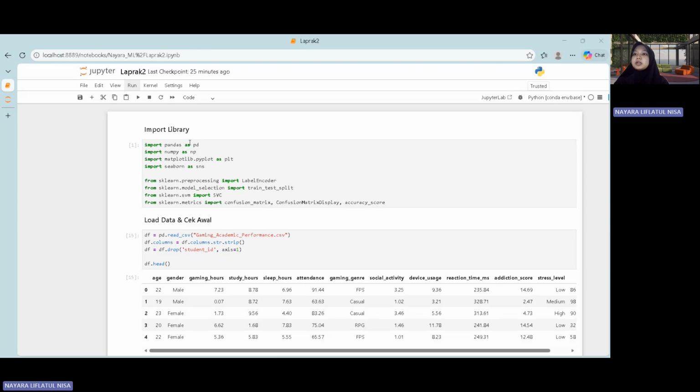First is import library. I import several libraries that will be used in this project. I use pandas to read and manage the dataset, NumPy to help with numerical operations, and Matplotlib and Seaborn for data visualization. I also use some libraries from scikit-learn, such as LabelEncoder for encoding, train_test_split for splitting the data, SVC for building the model, and metrics for evaluation.